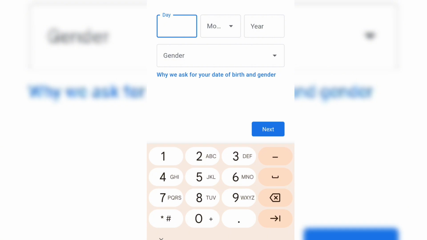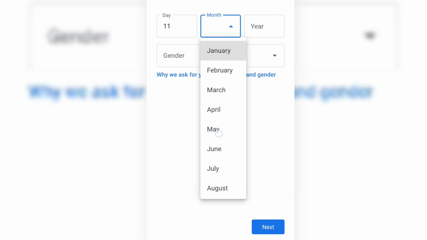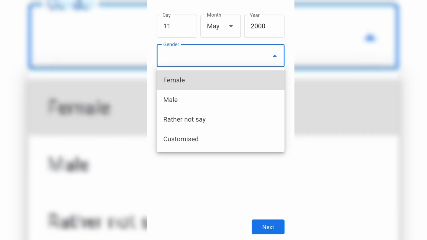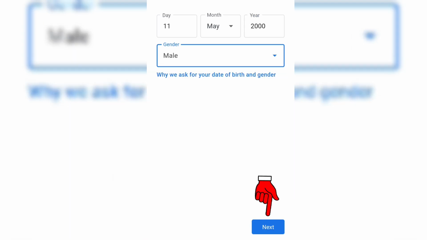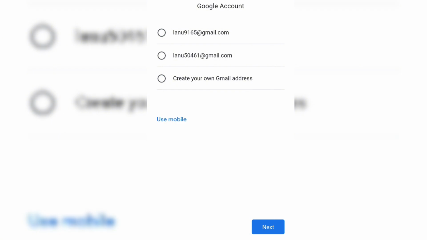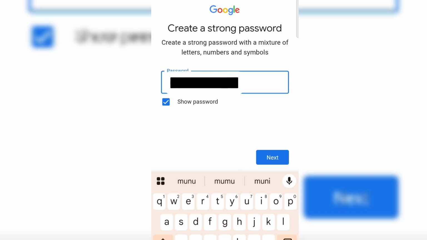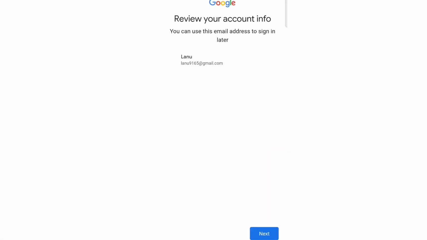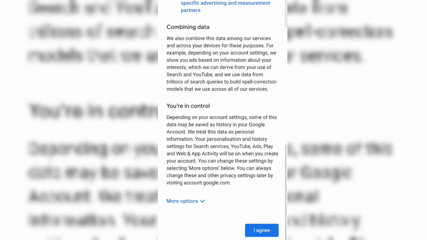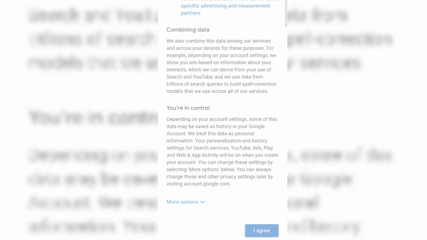Next, enter your basic details like your date of birth, May 11, 2000, and gender, male, to proceed. Then choose the suggested email ID, lanu9165@gmail.com. Set a strong password. Click I agree to create your Google account.